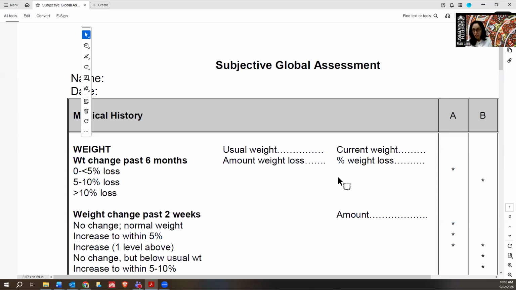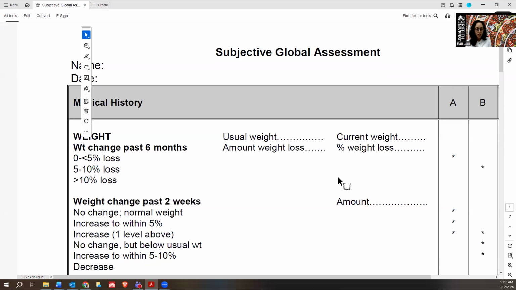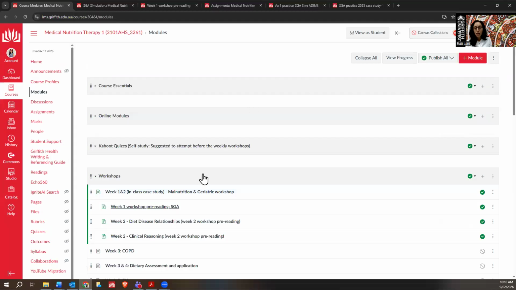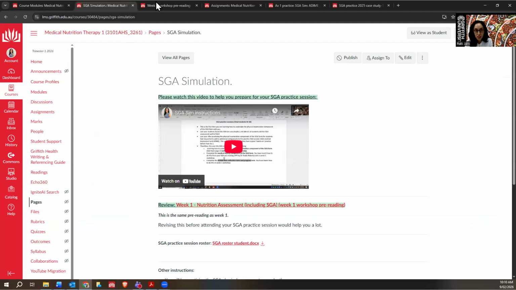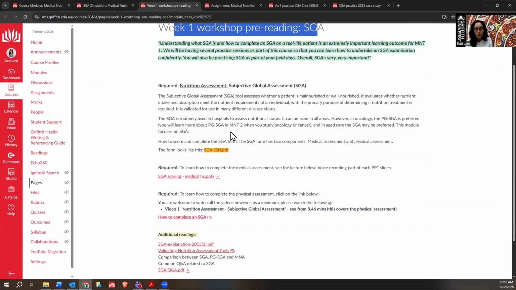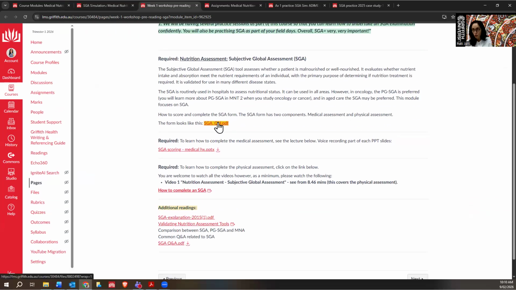In the classroom, meaning in the workshop, weeks 1 and 2 have been our focus on SGA, completing page one of the form. And just to remind you, where on Canvas will you find information on how to complete this form? If you go to your workshop and to your week one workshop pre-reading SGA, if you click on this, this is what opens. And this is what the form looks like, the PDF document that I just showed you. This is a very important video.